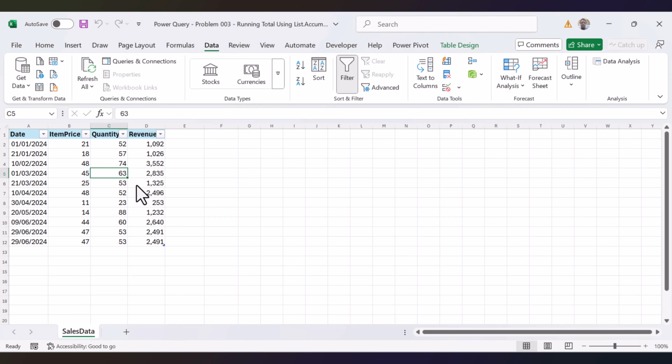Hi everyone, welcome back, and today is the same problem that we tackled last time, the running total problem. Last time we used a combination of Table.PositionOf and List.FirstN functions. Today we'll be using the List.Accumulate function.